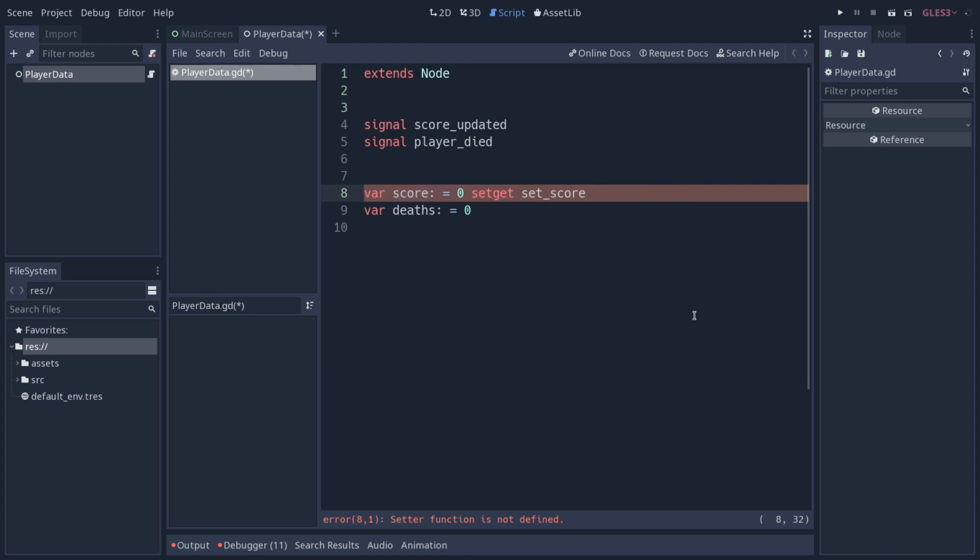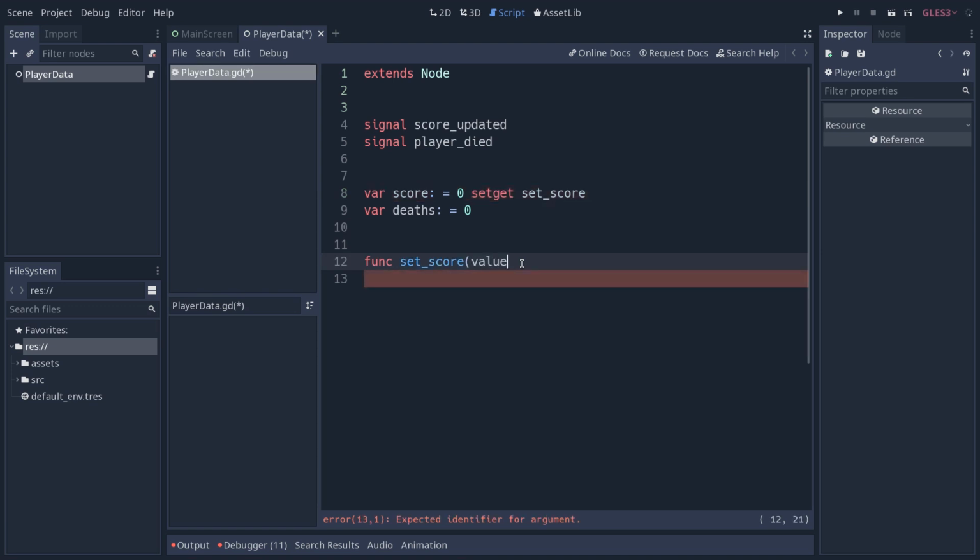Now we're only going to use a setter, so a function that is going to be called every time we change the score itself. Let's copy this function name and create it to clear the error in the script. So function set score. Every time you have a setter, it's going to get the value that you want to assign to the variable. You want to make sure that this value is an integer in that case, that is to say a whole number, because that is what our score is.